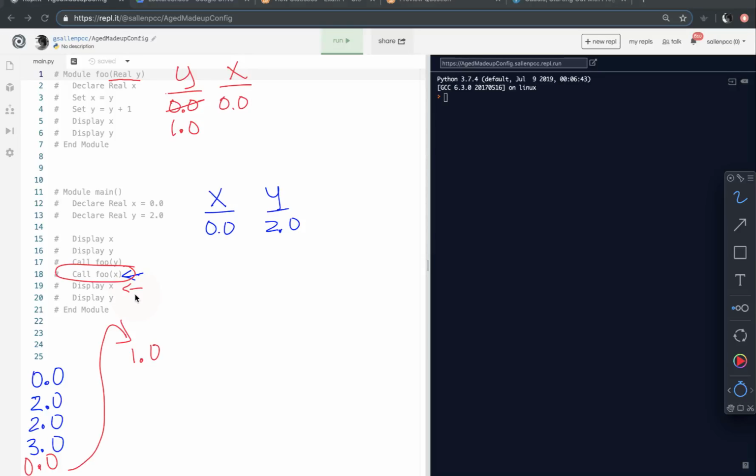So line 19 says display x. Well, this x is no longer in memory because we're no longer in the foo function, we're in the main function now. So display x will display the contents of main's x, which will be 0.0, and then display y will be main's y, which is 2.0.